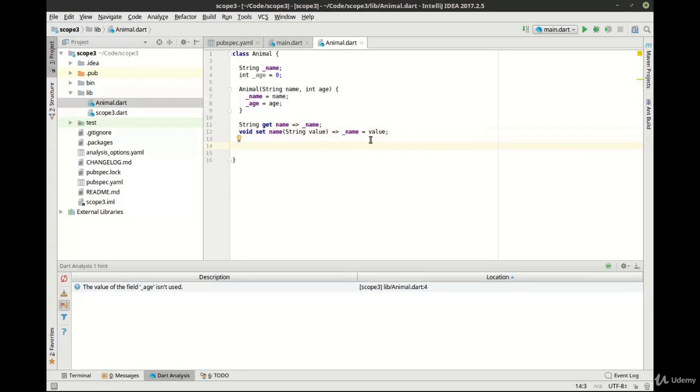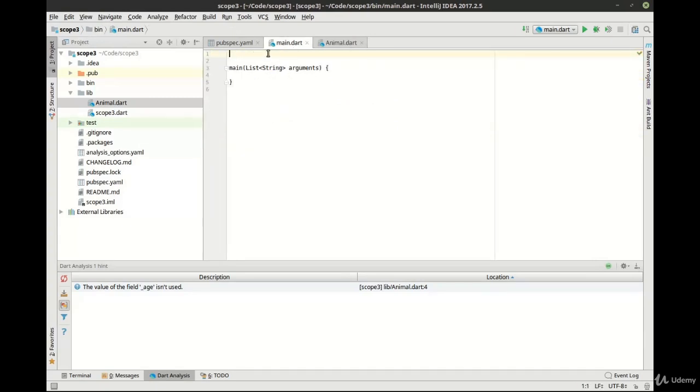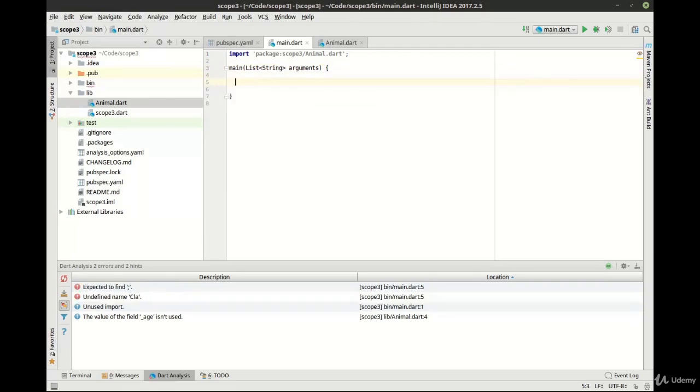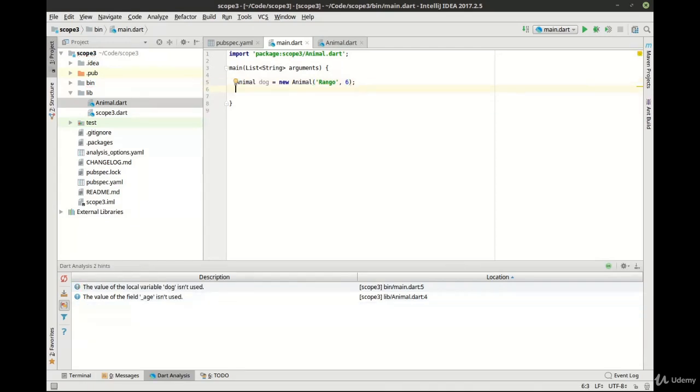What would you use these for? Well, it's pretty simple actually. Let's import, and let's make a simple example. So we have a dog. Its name is Rango, and it's 6 years old.